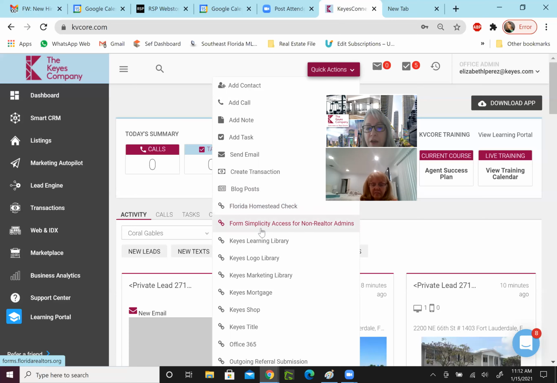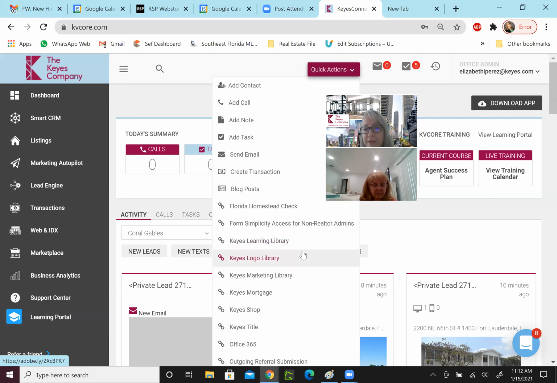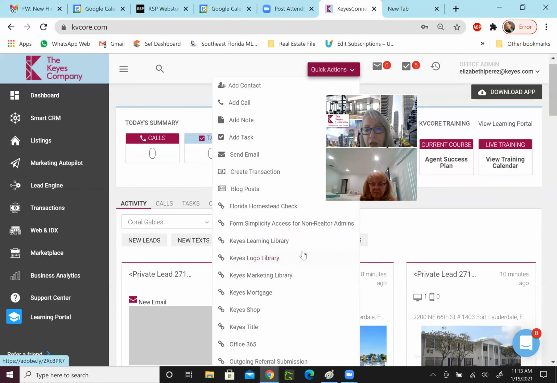Then here you have access to form simplicity. This is really for the admin, not for us. This is for the admin, like for Sureya to go in. KAIS Learning Library. Anything you want to learn, you just click here and it takes you to the portal, which is also down here. You see where it says Learning Portal? It's also down here. So that is what this program has, that you're not married to one area. You can find things in many places, but the easiest is this quick action. You can find a lot of things.